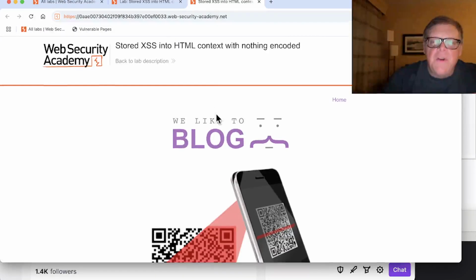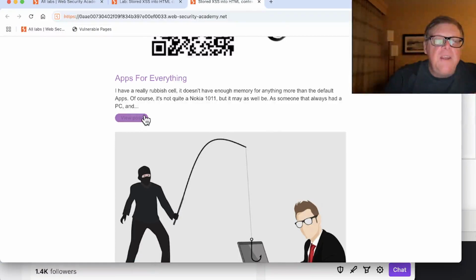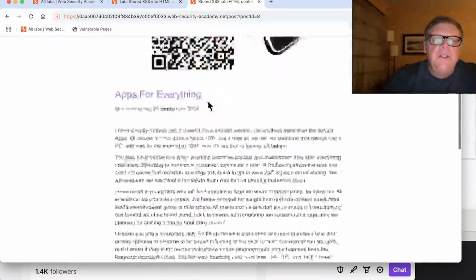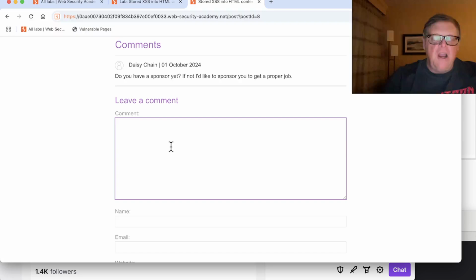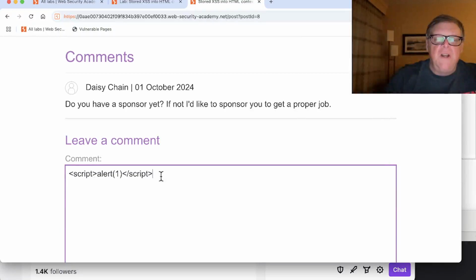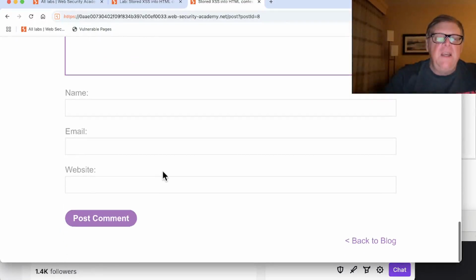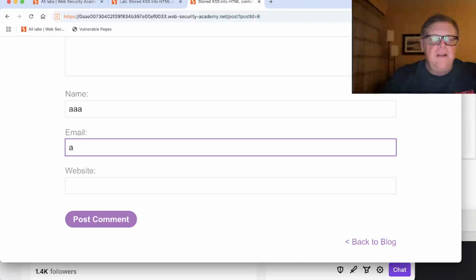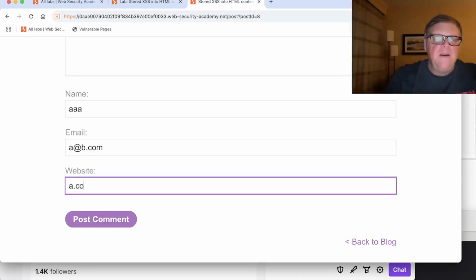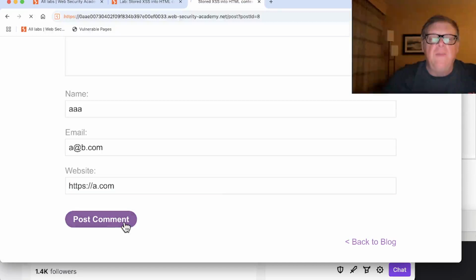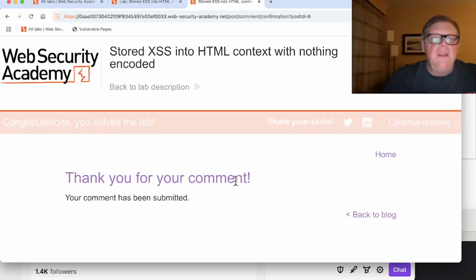All right, and so there must be a comment feature. I think if you view a post, then there's a place to put comments. So you're going to leave a comment of that injection, which should still be in my clipboard. Yep, script. So I just leave script alert one script as my comment, and then I have to give it a name, an email, and a website. I'm just making data that should pass some kind of confirmation checking. And there it goes, and that works.